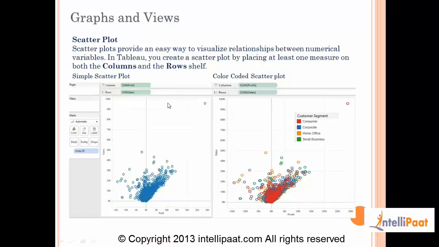So it's a nice way of representing when you have two different numeric values. It's not for comparison, but more like: I have spent this much, but how much have I earned? Or I have sold this many, and how much profit have I made? That kind of question, scatter plots give you a very nice picture.